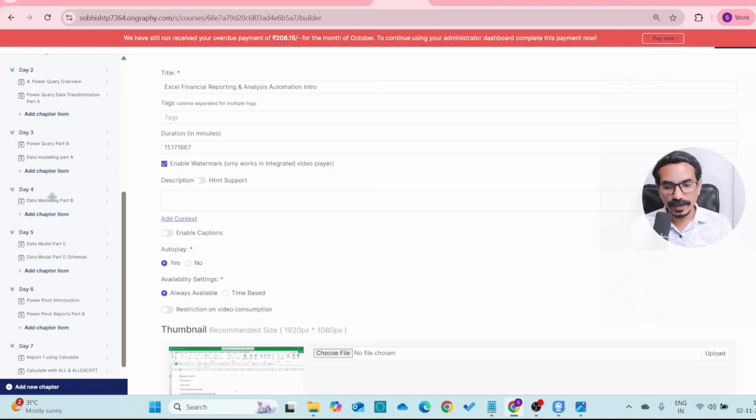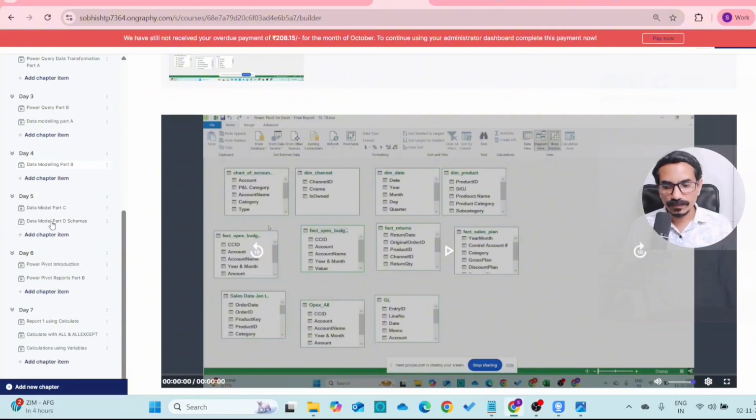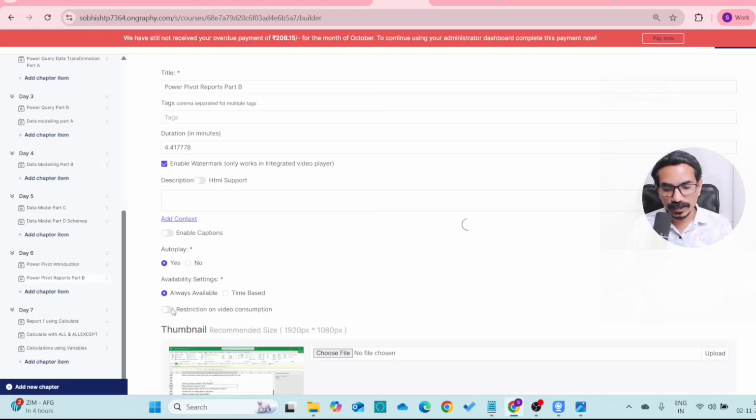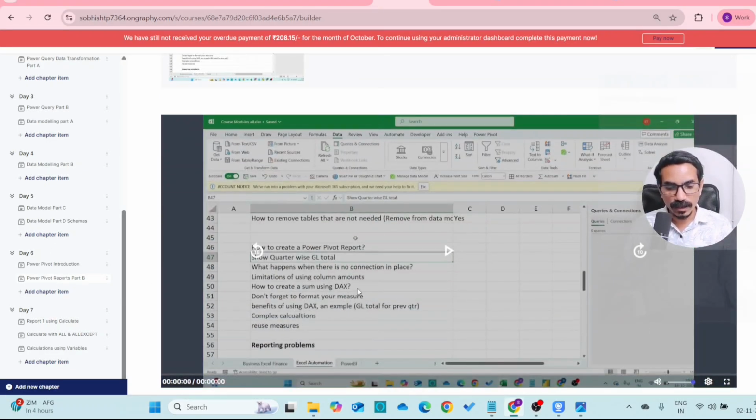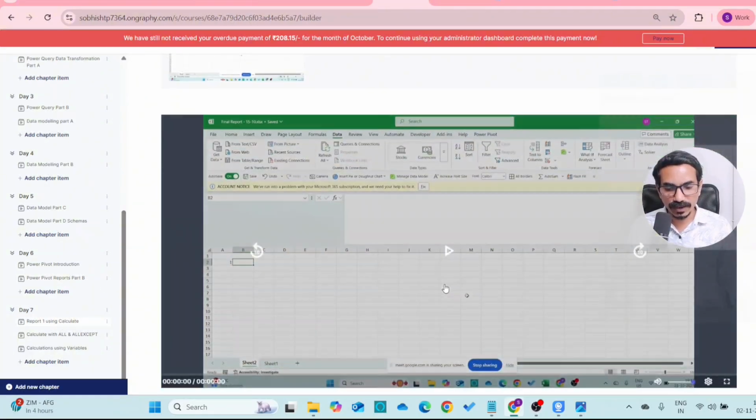You learn how to use data modeling techniques to connect different data sets, finance data sets, and then you learn some of the advanced data modeling concepts that you need to be aware of, right? And then you start building the reports, like how do you build an OPEX budget versus actual variance. There are different reporting requirements here.